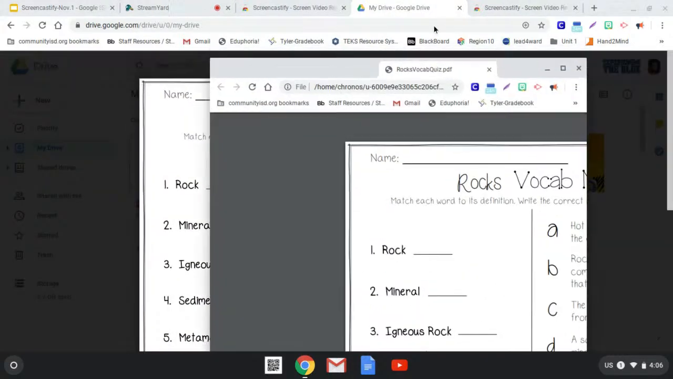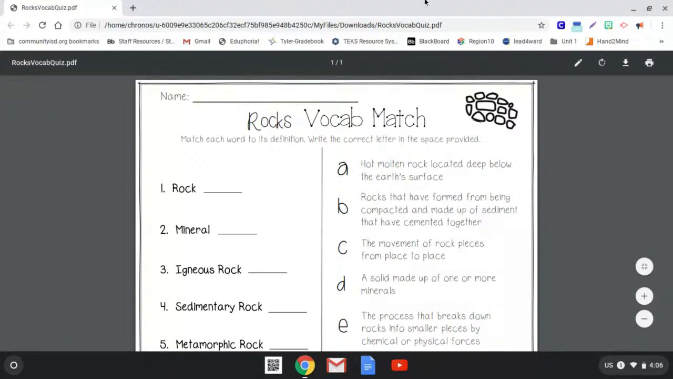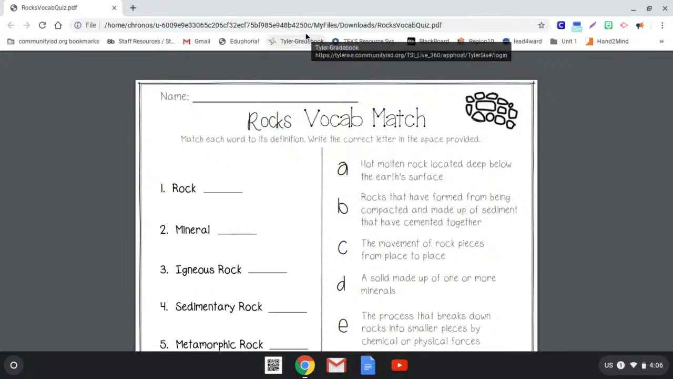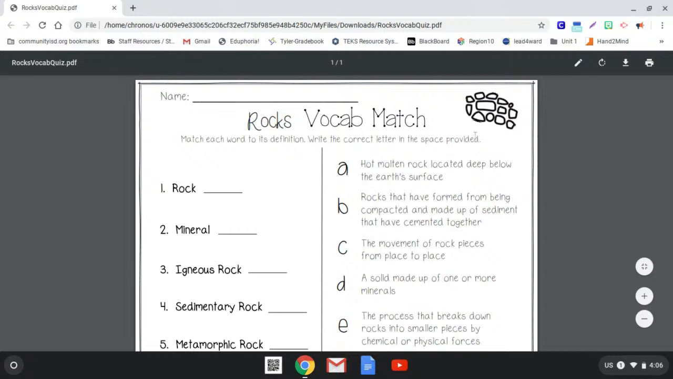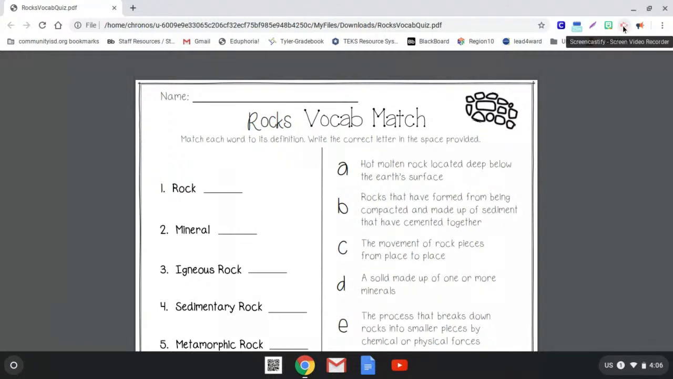And for this purpose, say I'm acting like I'm doing this for my kids. I like putting it in its own window so that my kids don't see all my other tabs that I have open because I always have tabs open. So I'm going to come to its own tab. And whenever you're ready to start recording, you click on your extension button up at the top.